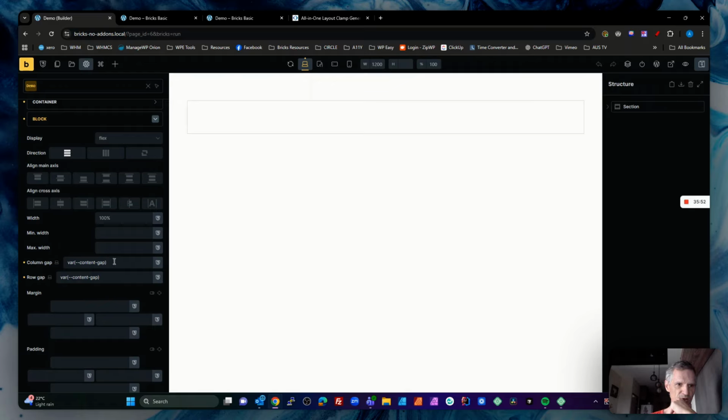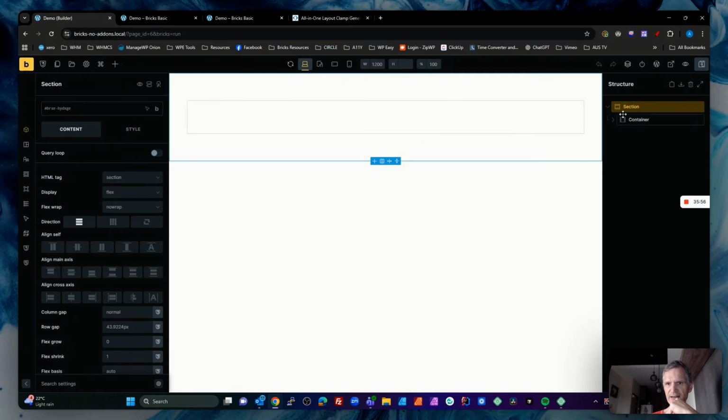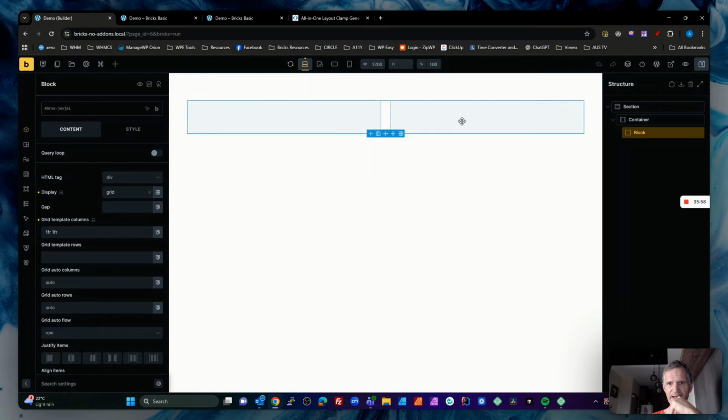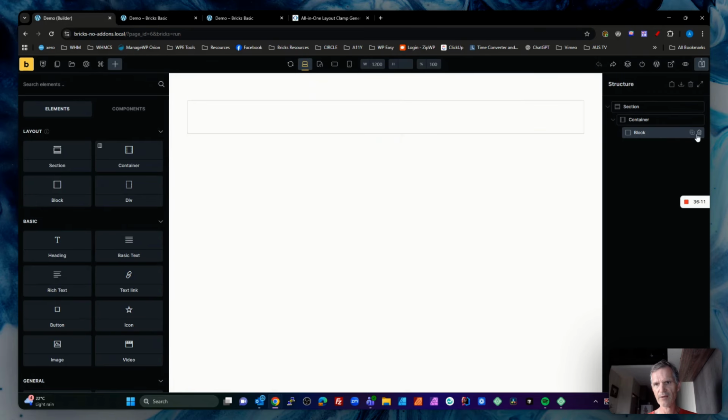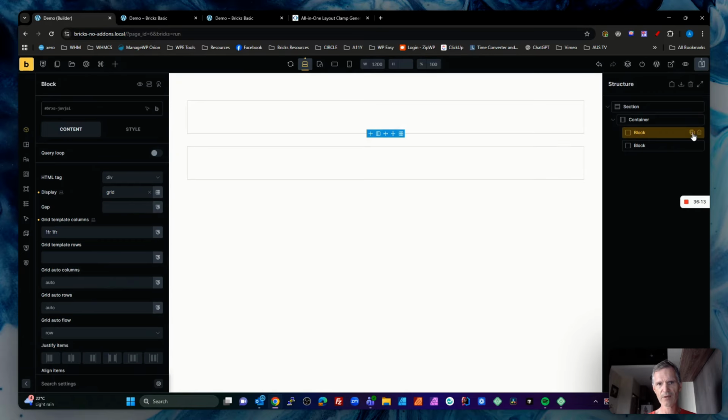Because I've got my content gap for my column gap and for my row gap, when I add a block into here and turn that into a grid, if I added another block here, I will get the third block.